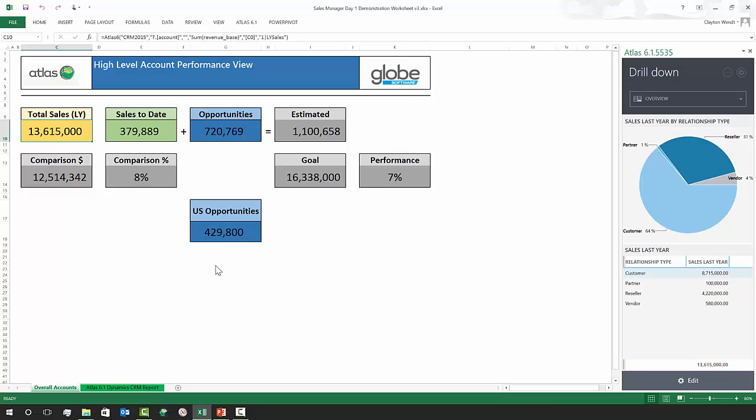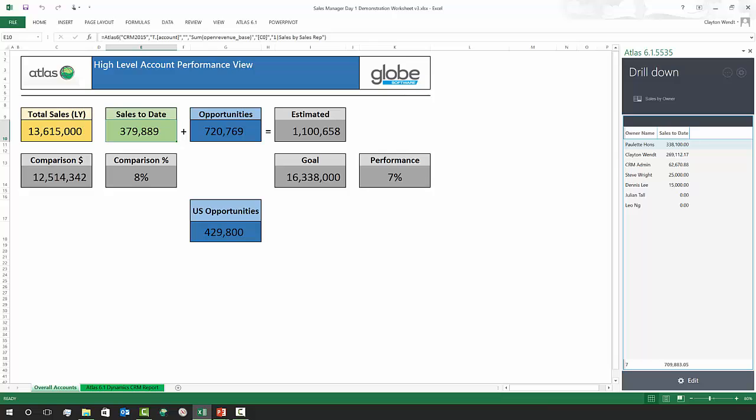So we can see at a quick glance that 64% of our revenue was made by our customers, whereas 4% was our vendors, 1% of that is our partners, and 31% of that was our resellers. We can see what amount as well. If I click on my sales to date, I can see which of our sales team, of their sales figures, contributed to that overall total.